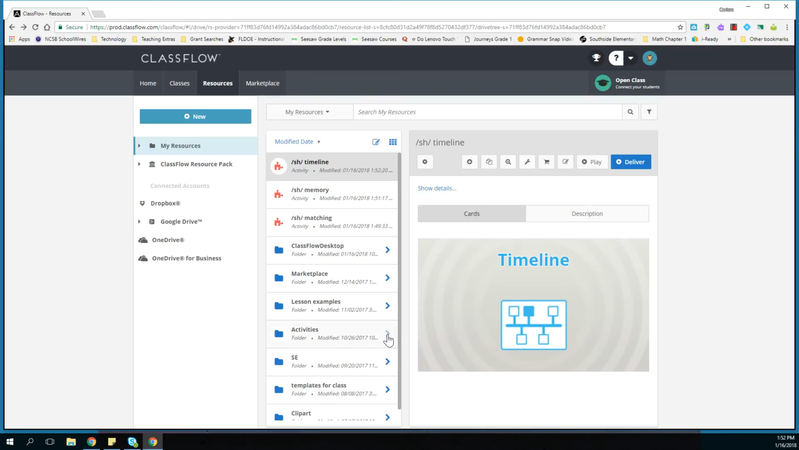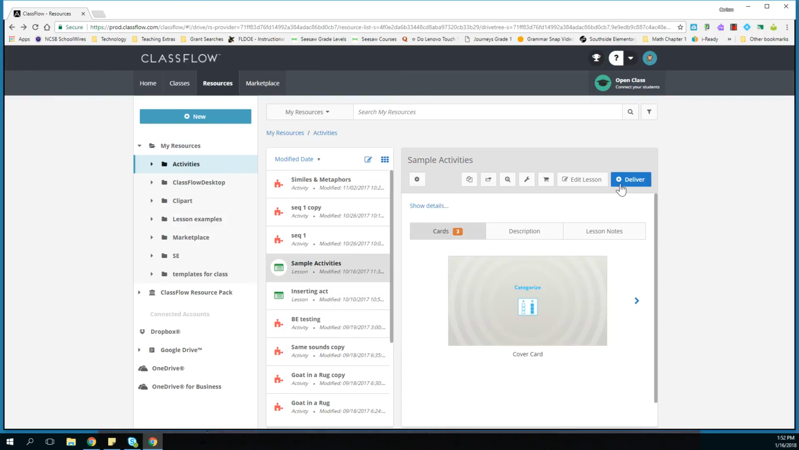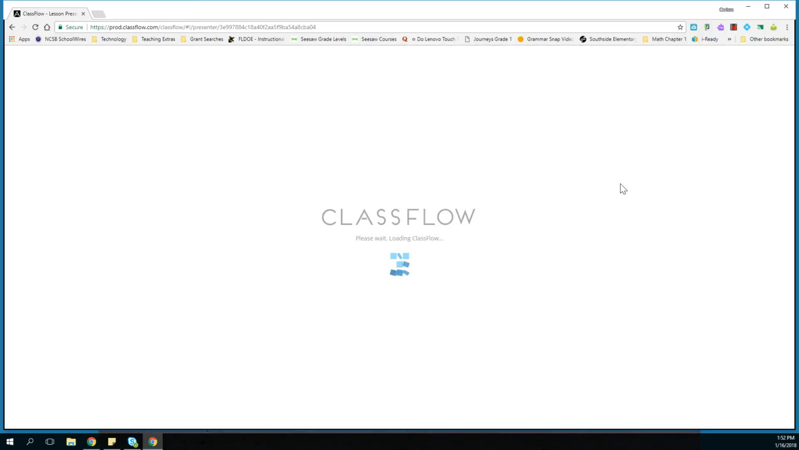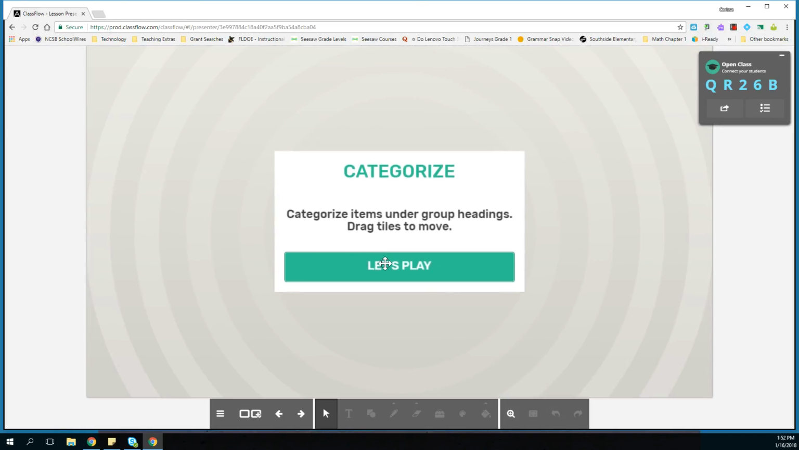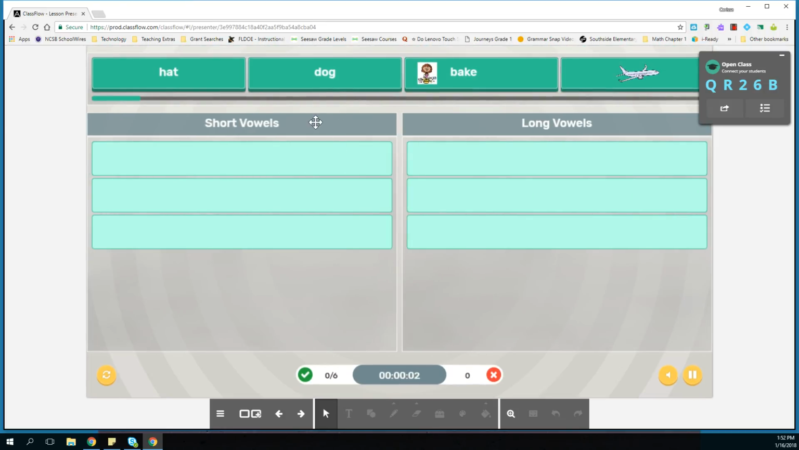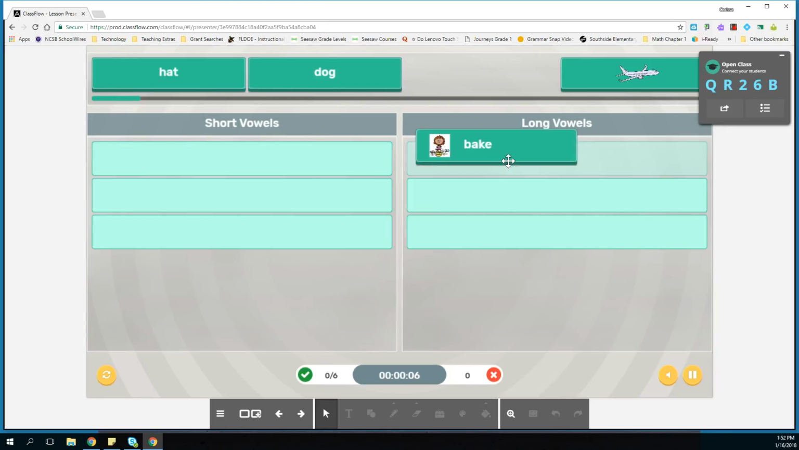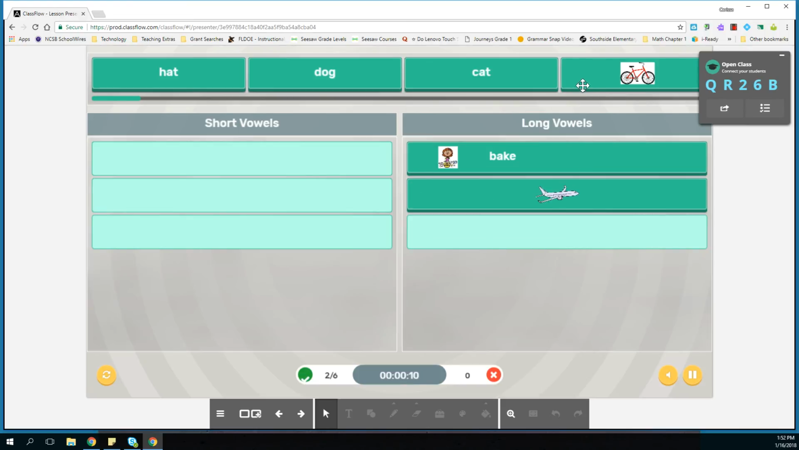I want to show you a couple others pretty quickly. So under activities, I'm just going to show you a few. This is one that has a couple in it. So when you're doing activities, there's tons of ways to work with them. This one is a categorizing and just differences between short and long vowels. And you can see it has images and words. So either one that you'd like, you can do either one.